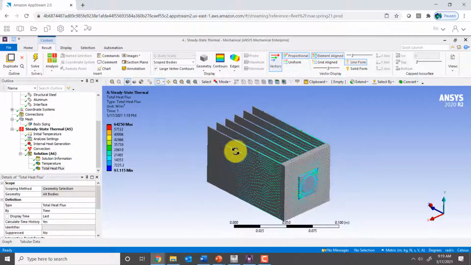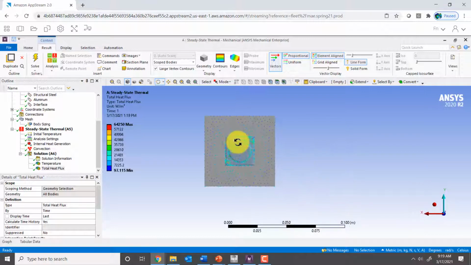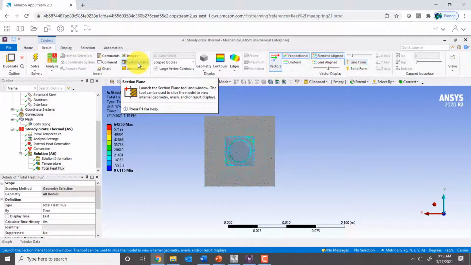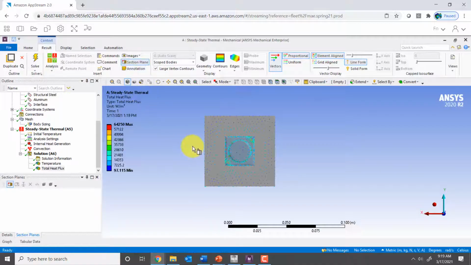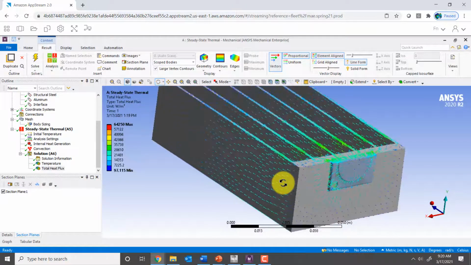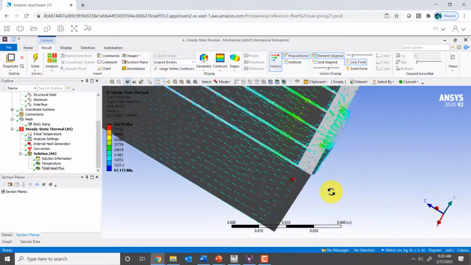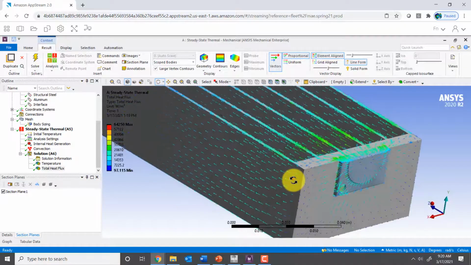And the other nice thing is you can look at heat flux vectors in the interior. So what I'll do is I will click on Z here, translate it, and then go to section plane. And I will take a cut like that. Okay. And now I can look at how the heat is flowing in the interior. It's pretty cool.